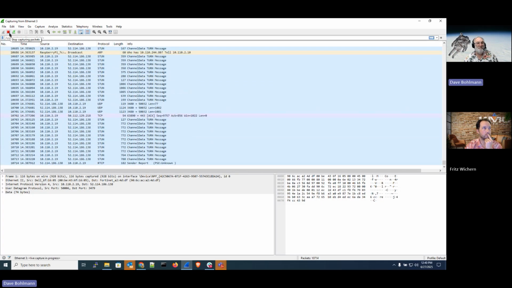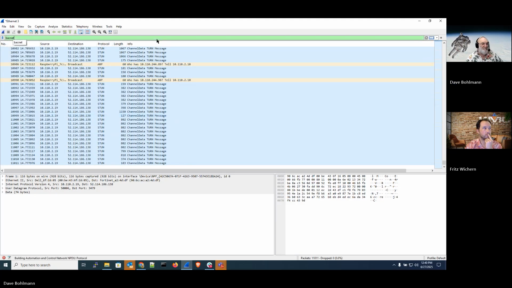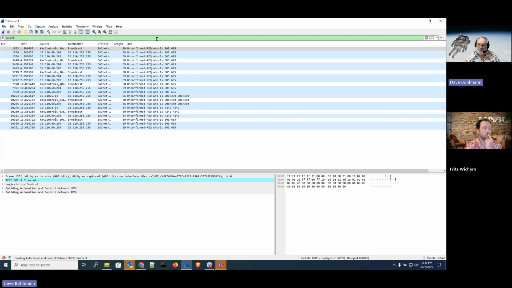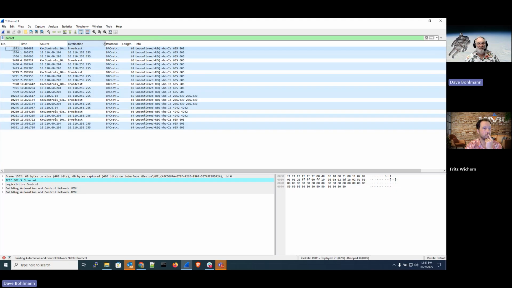So I click on stop, my shark turns red, and now I can, for instance, say BACnet. So those are the BACnet messages that my PC can see in the network here in the building at KMC. But again, it's only going to show me the broadcast messages because I'm not using Connect at the time. So the only messages coming to me are the broadcast ones.